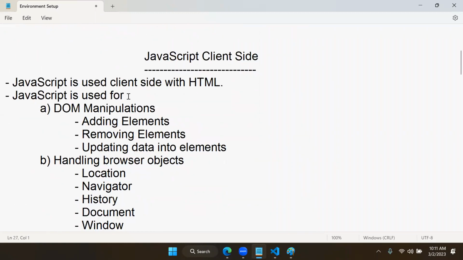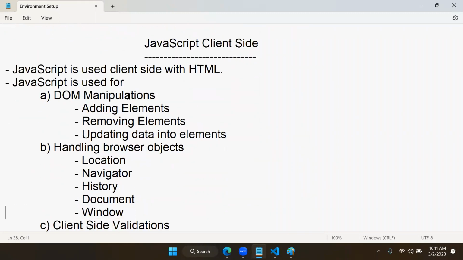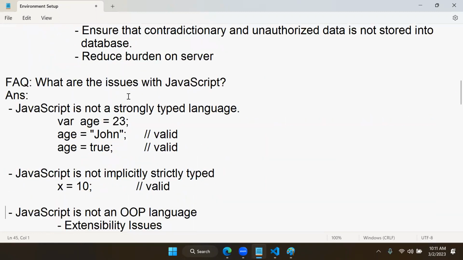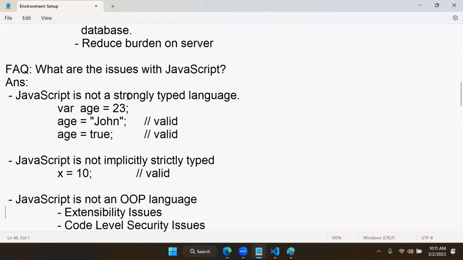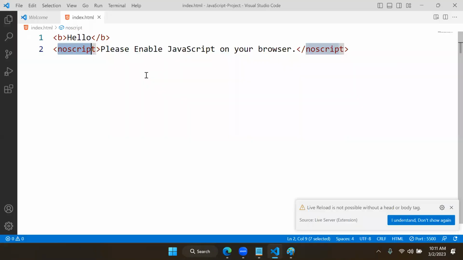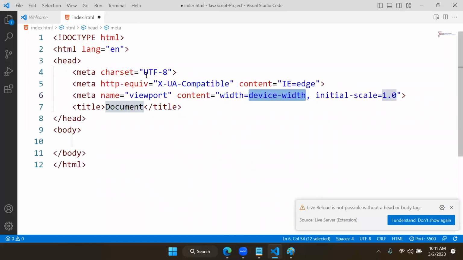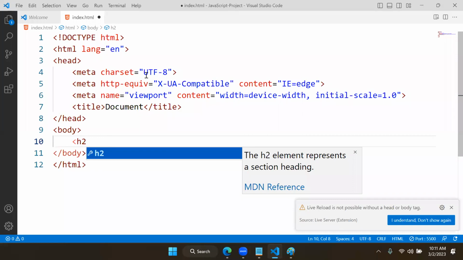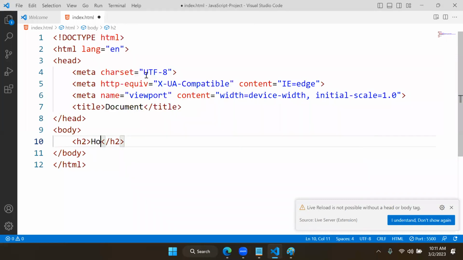So JavaScript is used client side. For what purpose do we use it client side, and what are the issues with JavaScript? What are the problems with JavaScript? Now let's see how to use it. That means now we need to create one page. We are creating a page. This is an HTML page, and here we have an HTML page. So I give it as home.